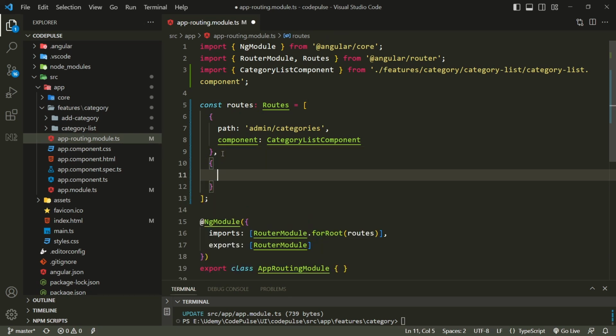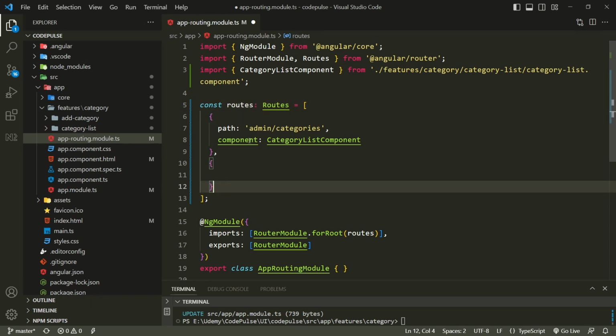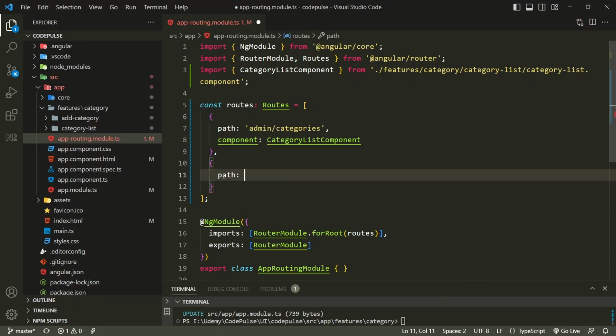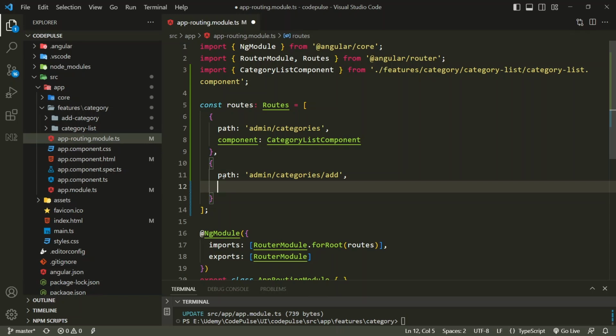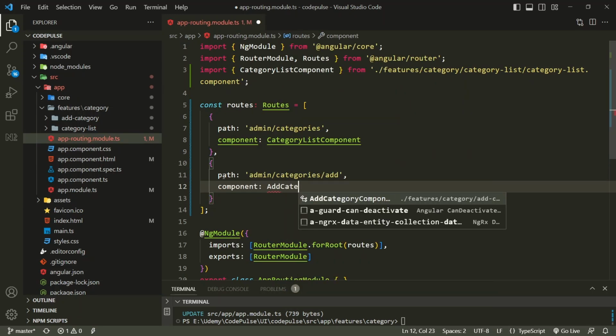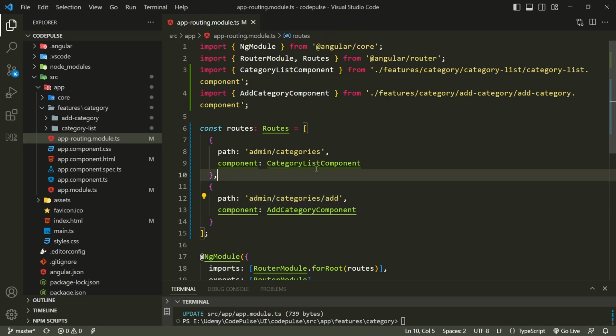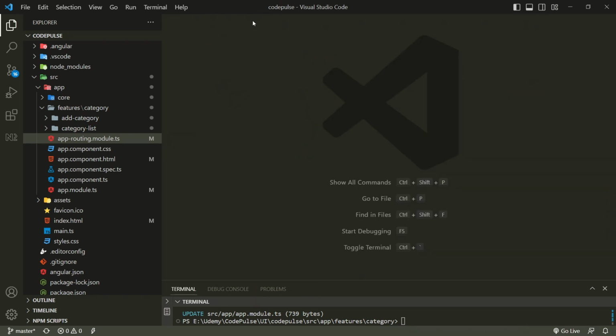So another object, and this is the array of objects, so it can have multiple objects in this array. So in here, we will define the path, and the path was admin/categories/add. And whenever we reach this URL, it should load the add category component. So this is the component that gets loaded when this route is reached. So we can now close this app routing module.